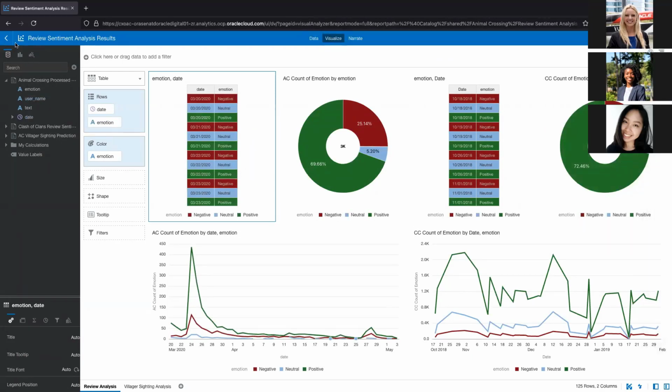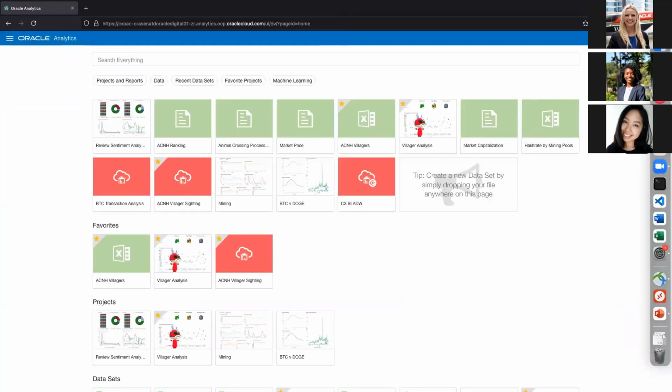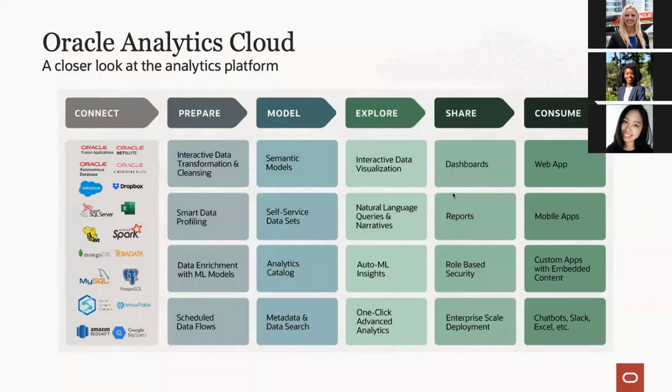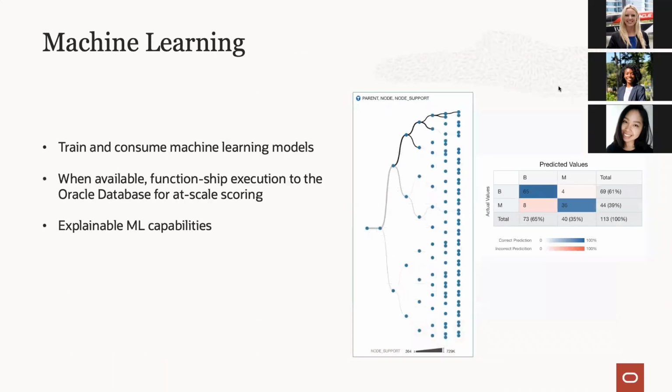So we touched a bit on the natural language, but there's also machine learning, OAC machine learning. And Tony did a good job with building some machine learning data flows. And so what I'm going to do is hand it over to him.